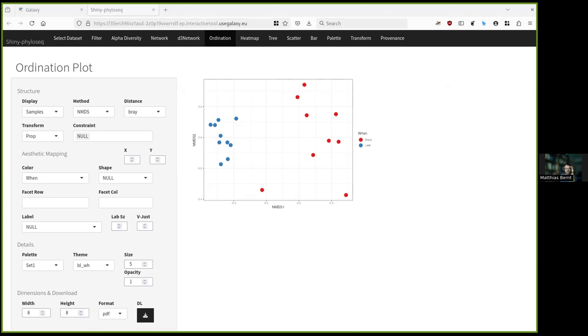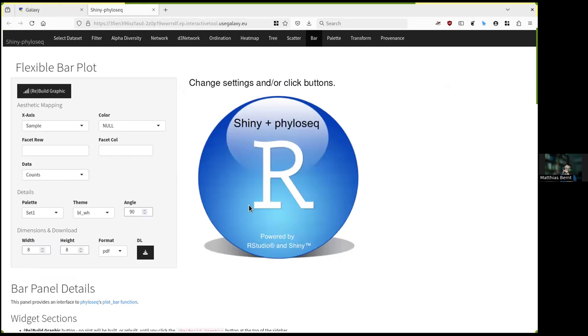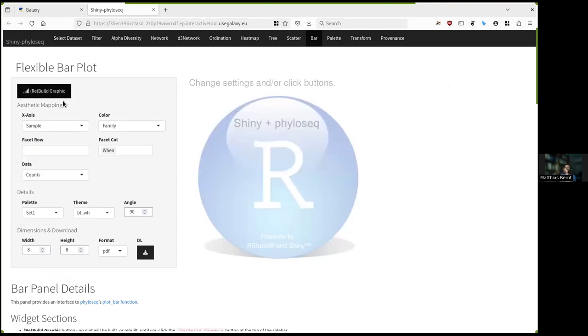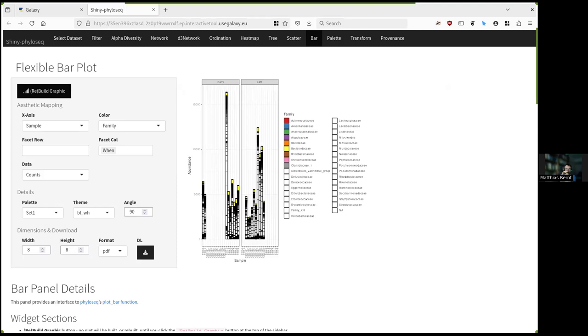Another interesting thing could be taxonomic abundances. So you want to have a bar plot. So x-axis will here be samples. Color will be family. And facet color, when. And then you click rebuild graphic and you will get the graphic output.